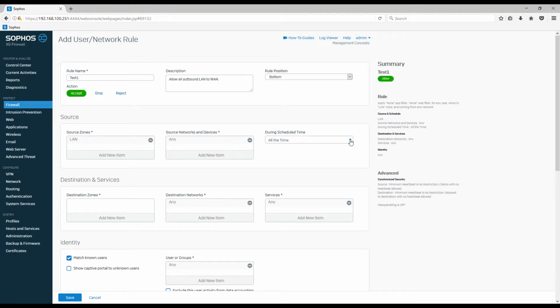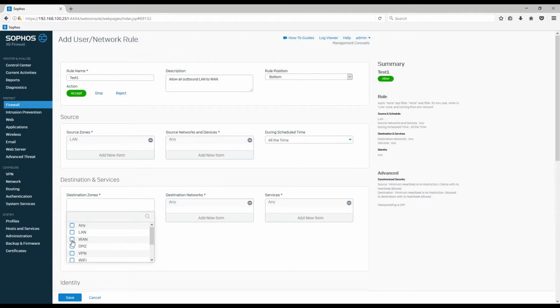But note that in combination with the source network and devices, you could limit access based on day and time. Next is options for destination. The options here relate to where the traffic is being sent to, which in this case is the WAN port. We'll set that as the destination zone.